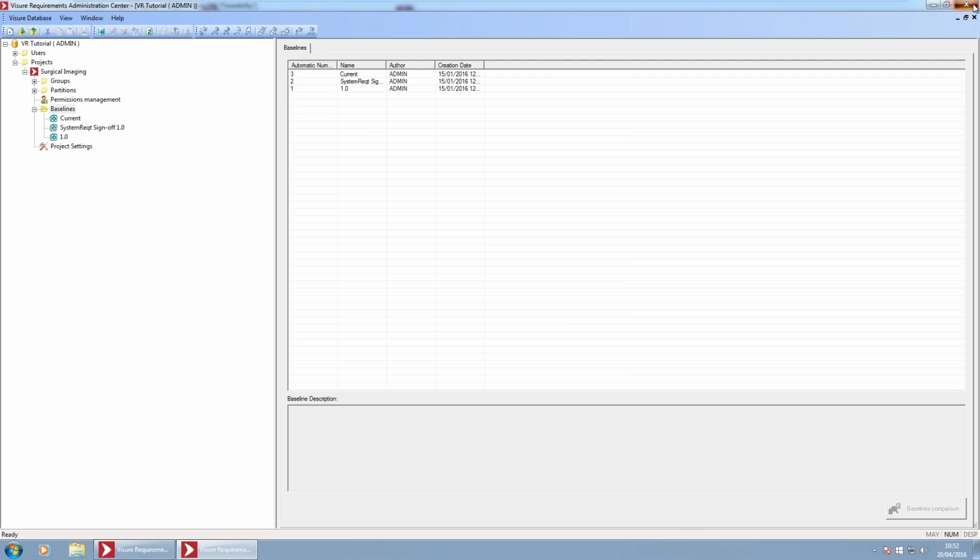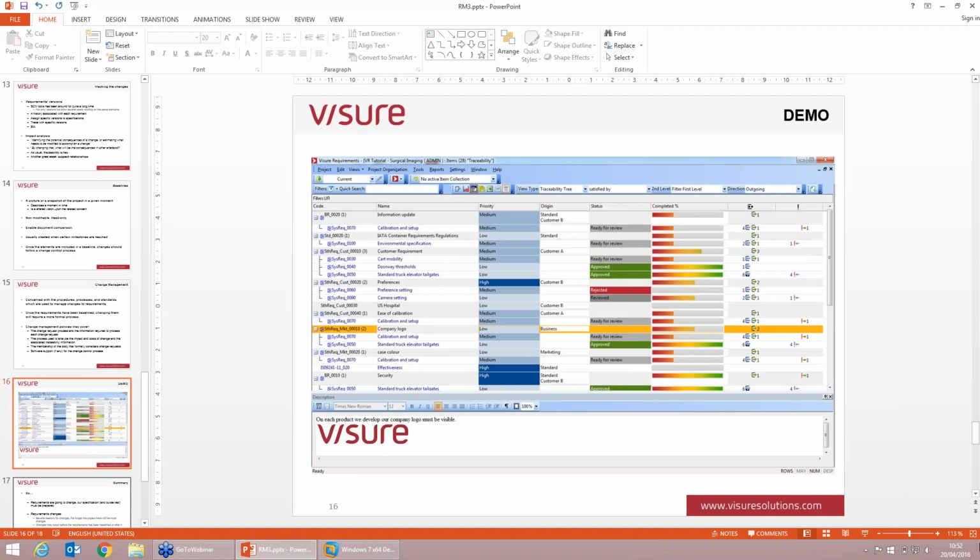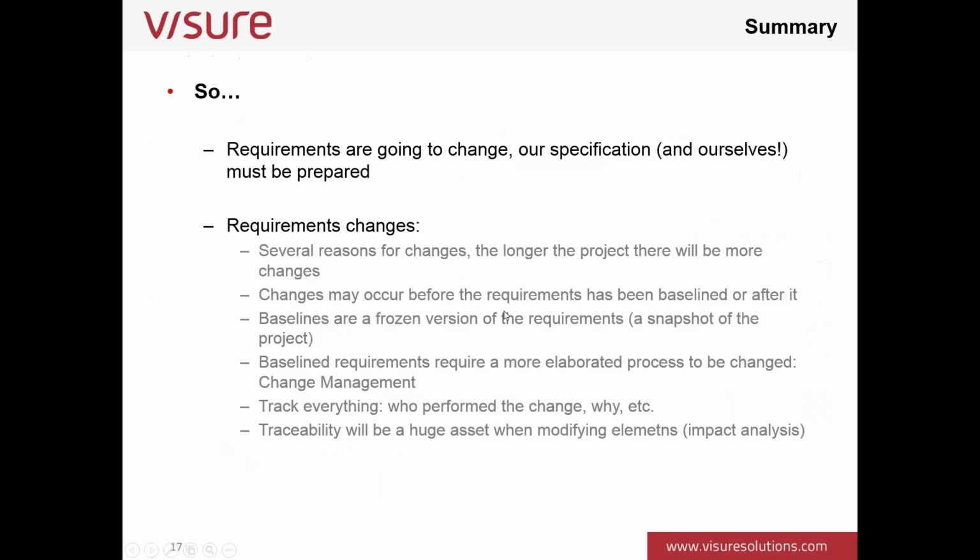Well, there are many more features for dealing with versions and dealing with changes in Visure Requirements, but we are running out of time and I don't want to spend more time with the demo. Let's go back to the slides and just very quickly allow me to summarize what we have seen today.